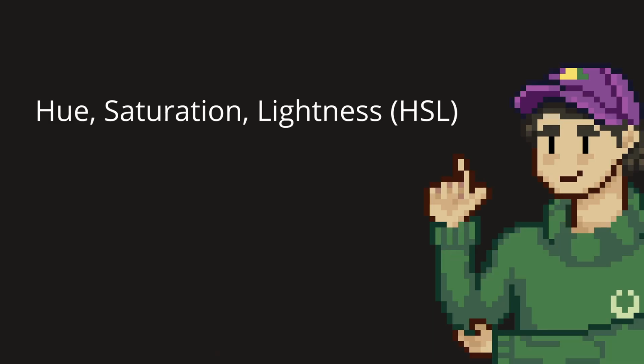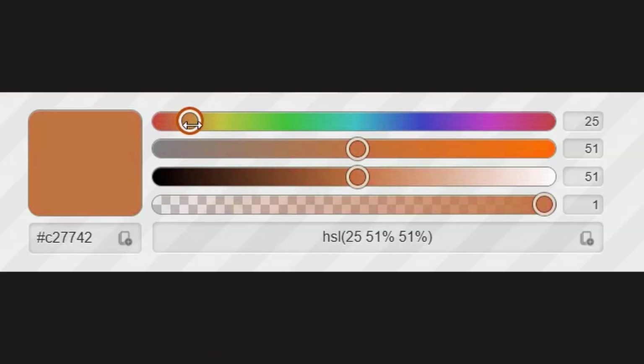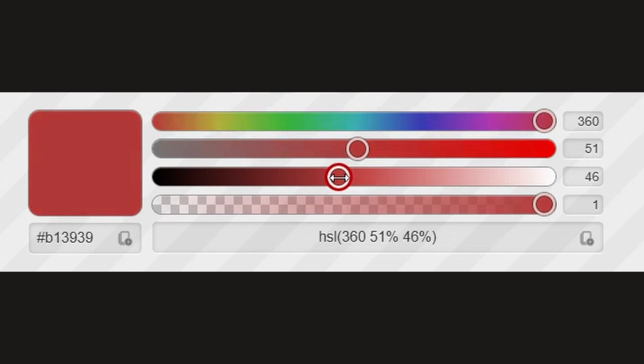Furthermore, there are other ways of representing colors. You've probably also heard about hue, saturation, lightness, or HSL for short. HSL is a more intuitive way for artists to represent and visualize colors. Instead of mixing colors manually with red, green and blue to create the hue you want, you have a dedicated hue slider. This is a huge advantage.